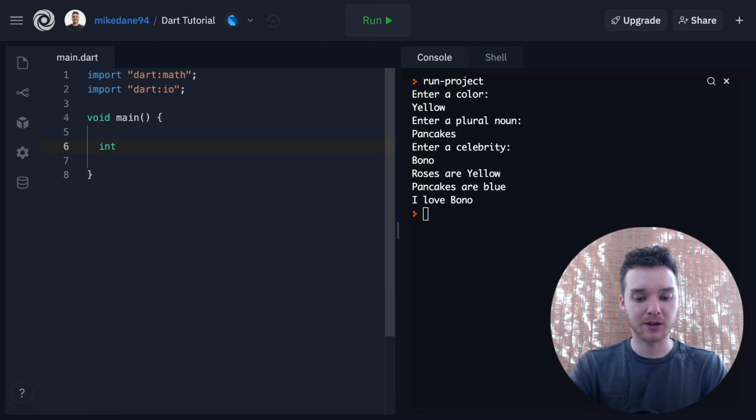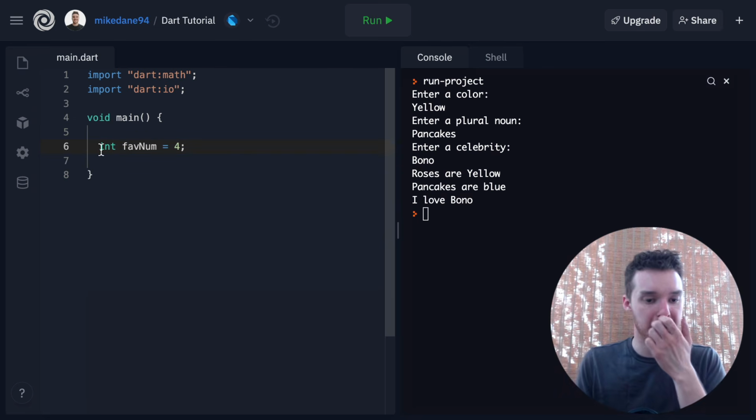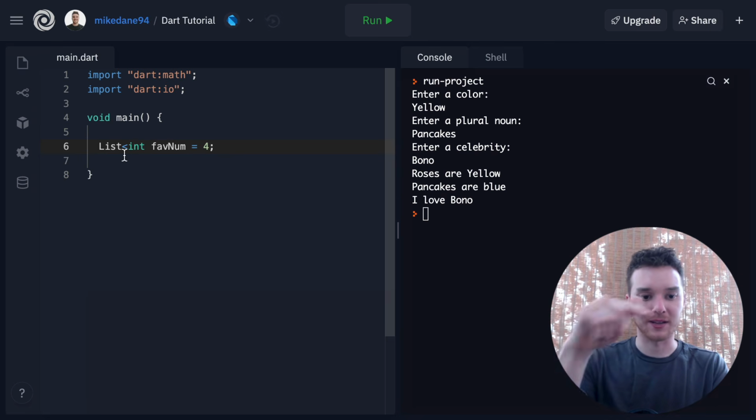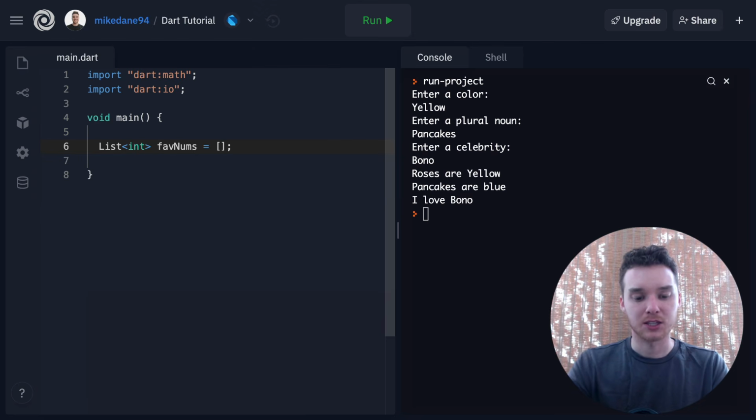So if we wanted to store a normal int, I could say my favnum is equal to like 4 or something like that. I would just say int here. But if I want to store these in a list or an array, instead I need to say list and then a less than sign and then a greater than sign. And then over here I can call this favnums. And the syntax is an open and closed square bracket. So in here, I could put some of my favorite numbers. So like 4, 8, 15, 16, 23, 42. So maybe these are all of my favorite numbers.